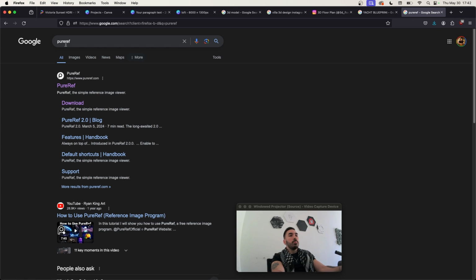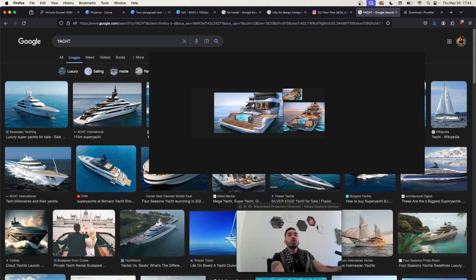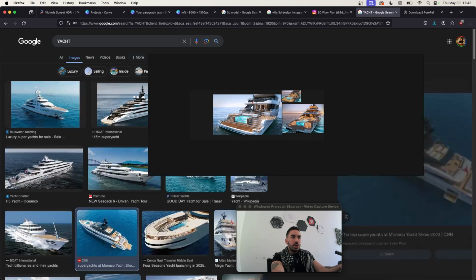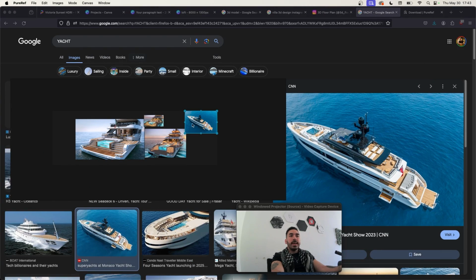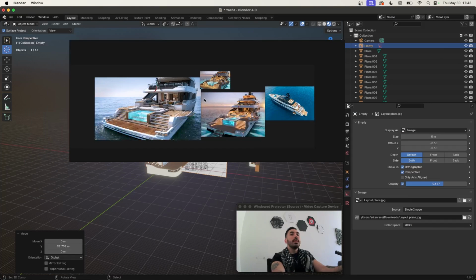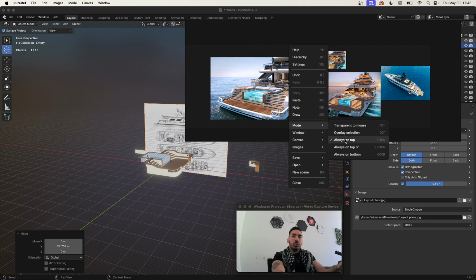Then you're going to have to Google PureRef and download this little program. It's super simple. That's going to give you this canvas that you can always keep on top of your screen. And you can just take any image from Google, right click, copy image, and then Control V to paste that into PureRef. And now when you go to Blender, you're going to have this canvas showing you these images. You might want to go right click, mode, always on top.